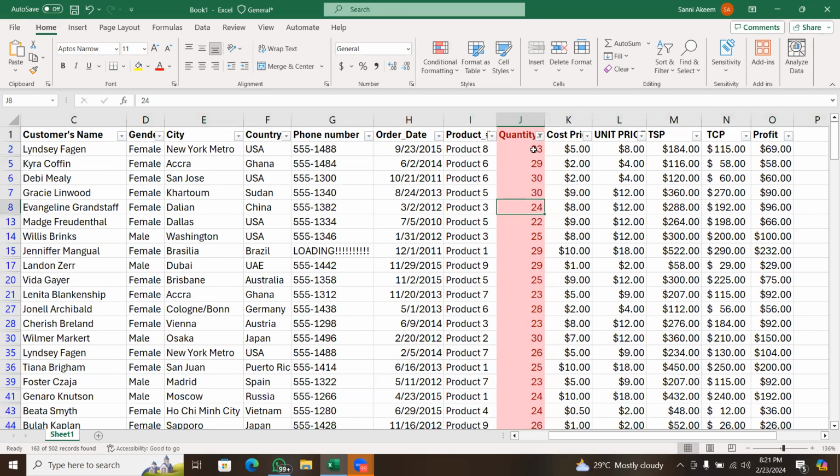So that is greater than. Greater than will help me to highlight all the ones that are greater than a specific number, the number that you put there, right?